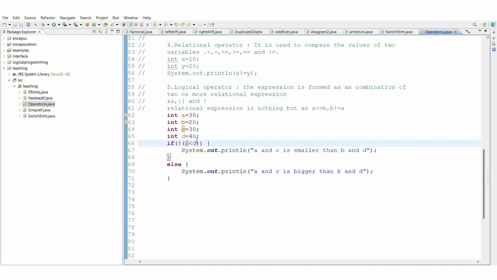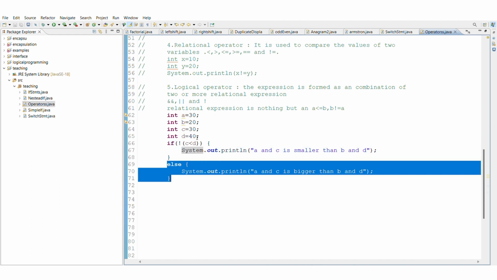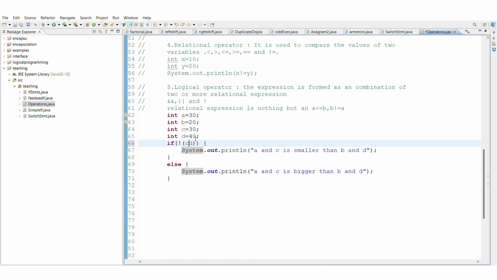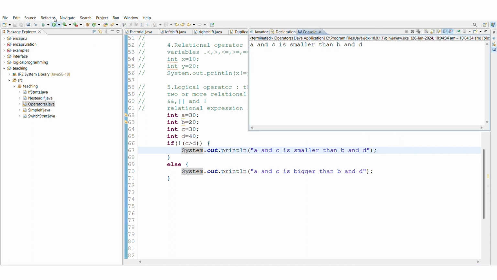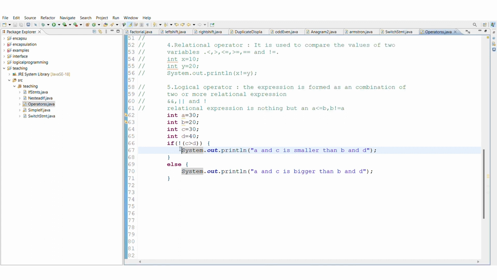Here the result is true, but the not operator is there. So that's why it became false. So the if statement is not executed, the else gets executed. If I gave C is greater than D, the condition is false, but here is a not operator. So that's why false is converted to true. The if condition is satisfied, which is true, and it prints the if block. See the output. A and C is smaller than B and D. The if statement gets executed.